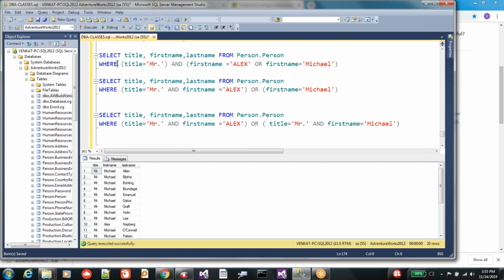It's just like mathematical sums. Whatever is common, we take it out. Similarly, here, title is equal to Mr. and first name. Internally, SQL Server will take it like this: title is equal to Mr. and first name is equal to Alex, or title is equal to Mr. and first name is equal to Michael. These two are the same.